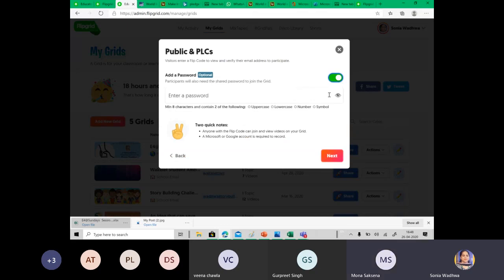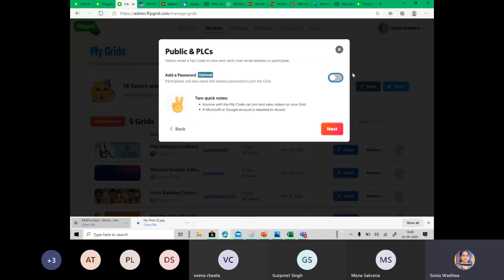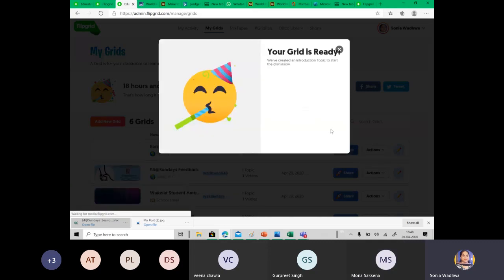Then in that case, whoever I am giving the grid code to, I have to give them a password. But I don't want to do that. So I will click on the switch, keep it off. And then second, a Microsoft or a Google account is required to give your feedback on this grid. And then I say next.